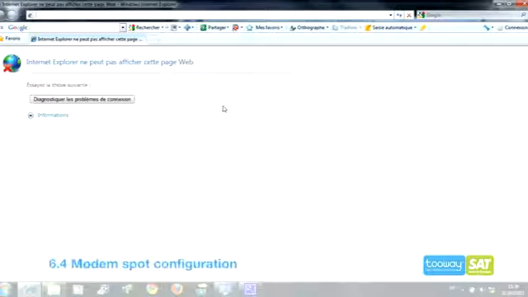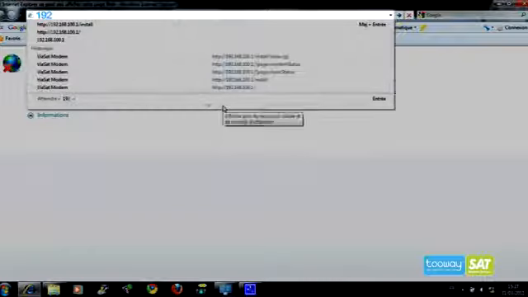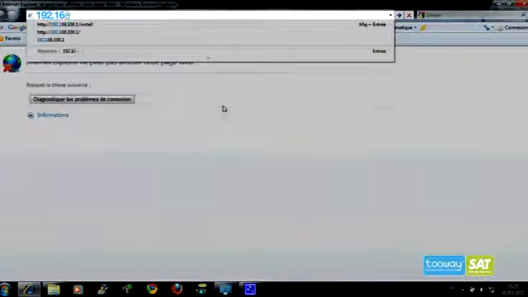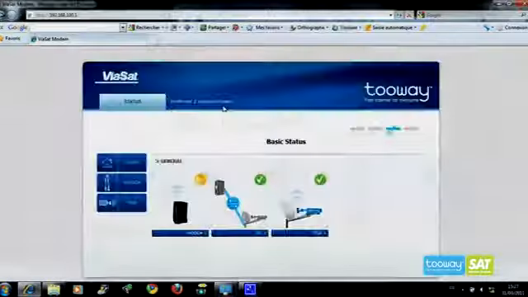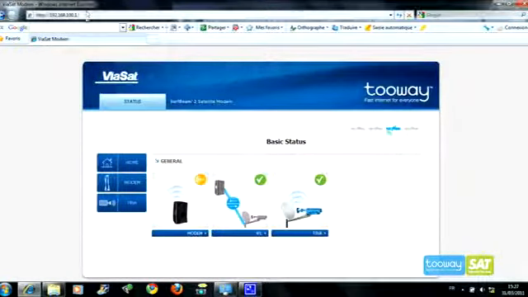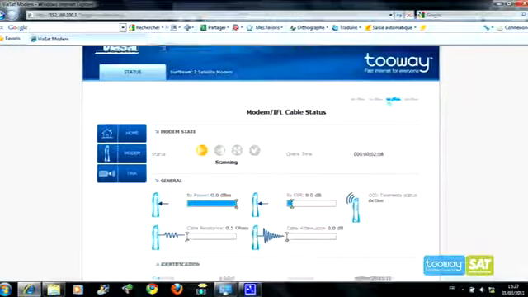You are now ready to program the modem. Type in the address 192.168.100.1 in the URL window, then press Enter. You are now in the modem user interface on the home page. You can enter the modem page with details of the modem and the TRIA page with details of the TRIA.